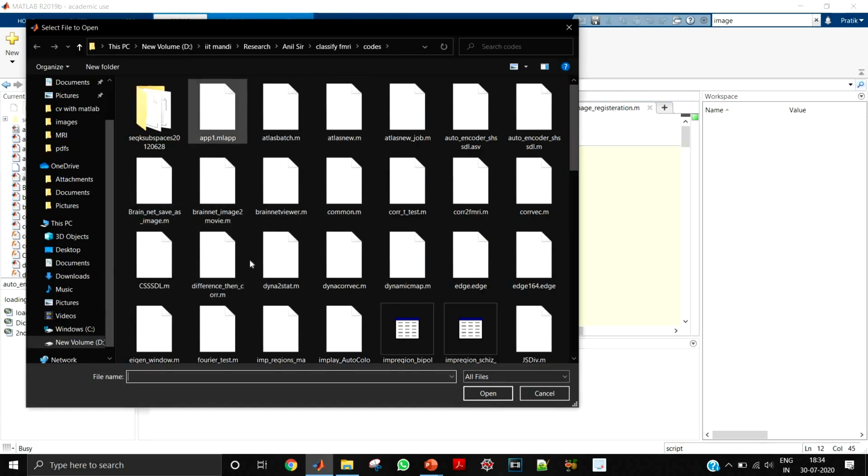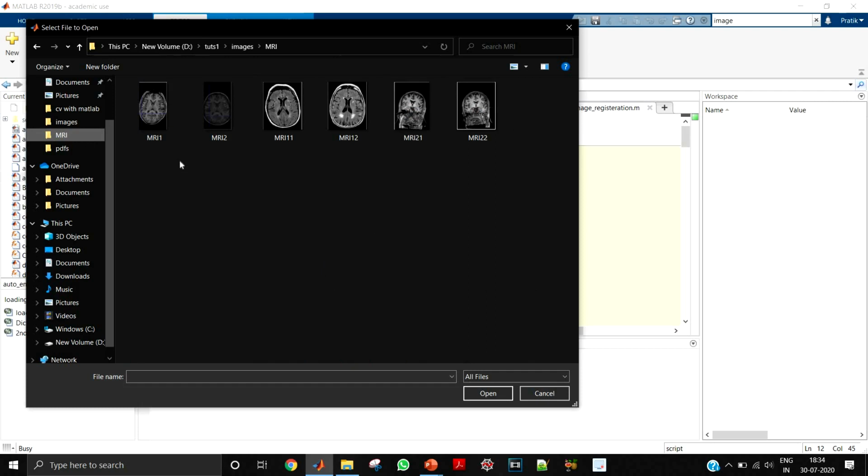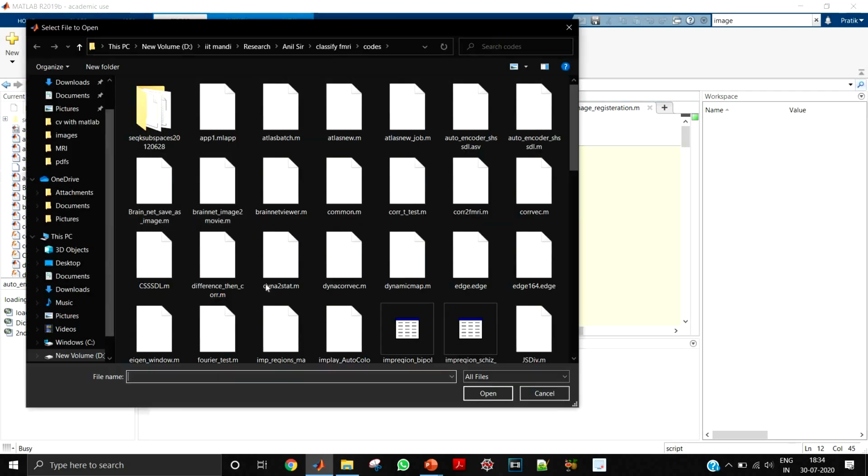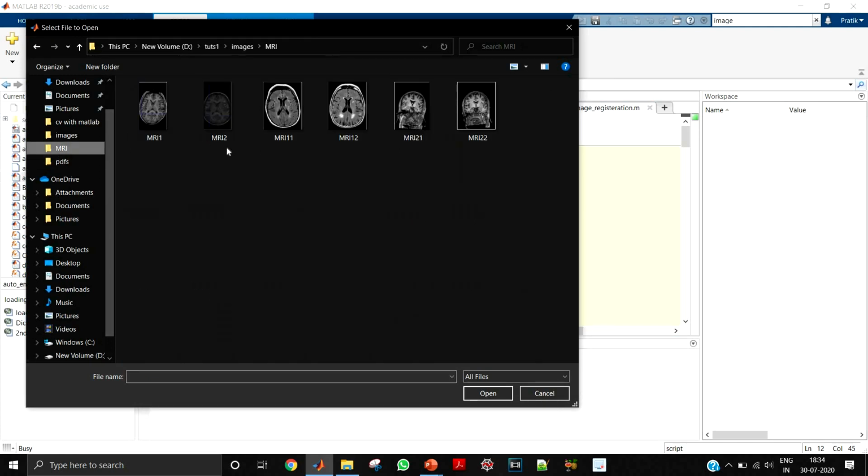So here you can see that it opens a file browser, and over here you can navigate to the folder where you have the image stored, and the first thing that it needs is an image that has to be transformed. So we are going to transform this image. It again opens a file browser, and this time it wants the reference image. So previously we selected this image, which is going to be transformed, and this is the reference image. So this is going to be transformed like this, such that it is aligned or registered to this image.